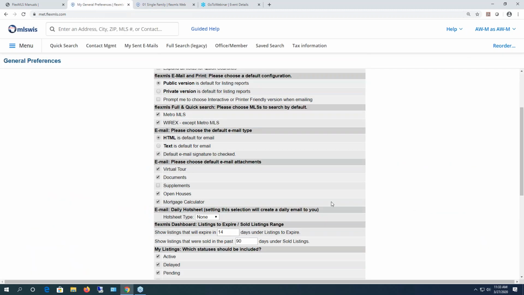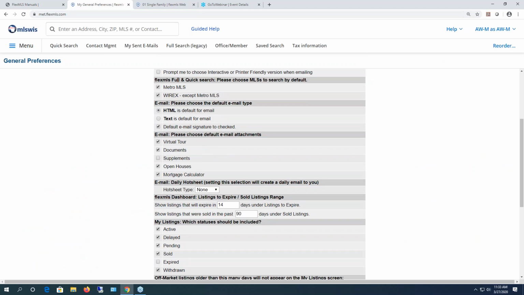All right. Going back to the preferences here. Next, FlexMLS full and quick search. Please choose MLSs to search by default. We have something that's called inclusive search, and this applies to WireX. What WireX stands for is Wisconsin Real Estate Exchange. That is a cooperative of us, the Metro MLS, and all but two of the other MLSs in the state of Wisconsin. When you do a property search within FlexMLS, it's looking at both databases, the Metro MLS, that's your home MLS, and the WireX MLSs. That includes South Central, Northeast, Northwest, Western. It includes all of the other MLSs in Wisconsin with the exception of Door County and Northwoods.